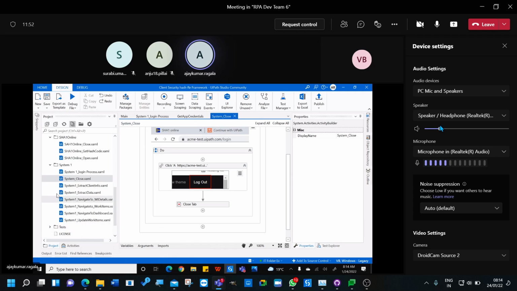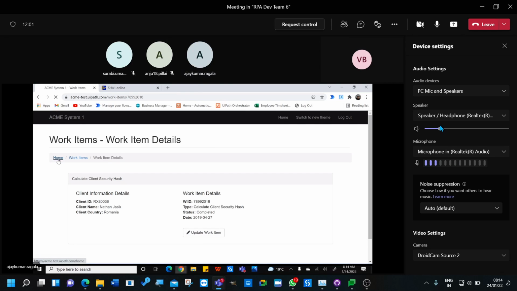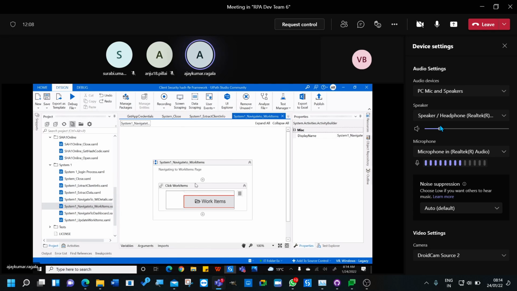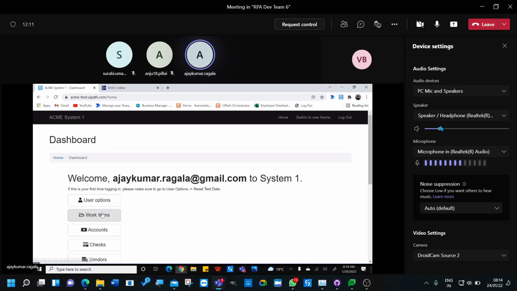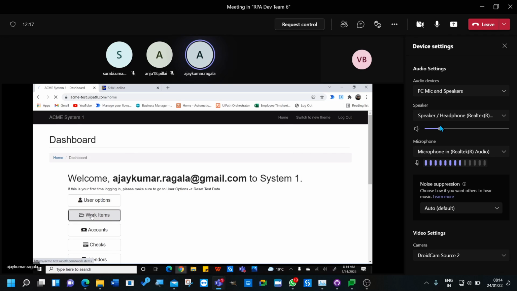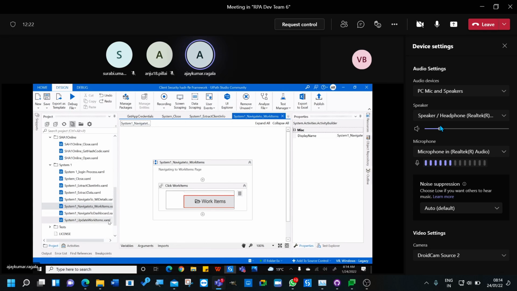Let's finish this, the client info. So this is to navigate to the work item file. This is the other flow. In this flow, I am just clicking the work items here, and for this I have created a separate sequence. After getting into the work items, we need to get all the data, so for that I have another flow.